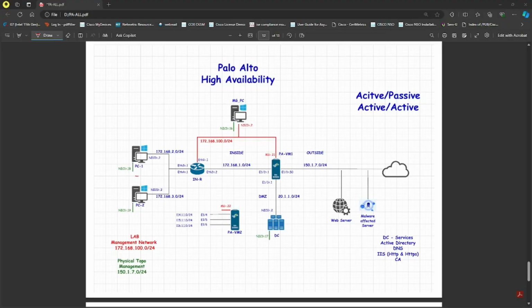So in the previous video, we configured the user ID and we were also able to map the users to the IP address. That's all good. Now in this video, I'm going to block the domain users from accessing HTTPS and HTTP ports.